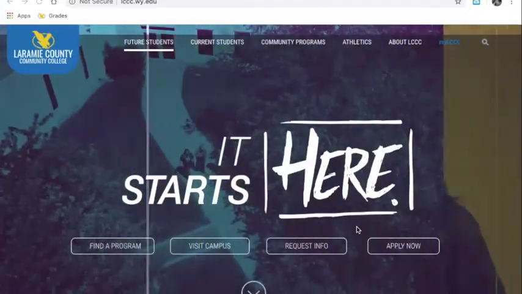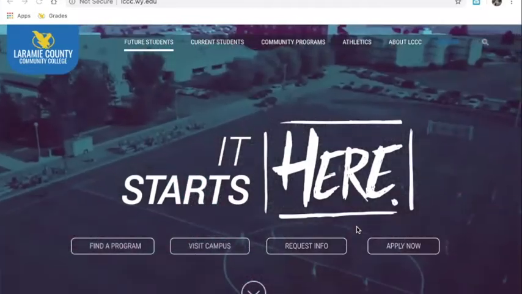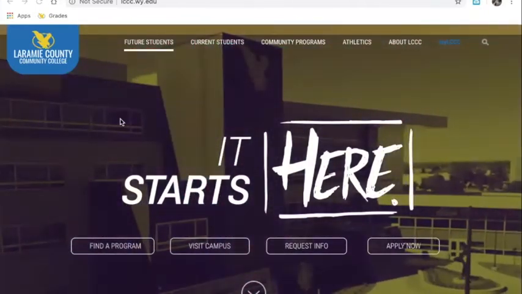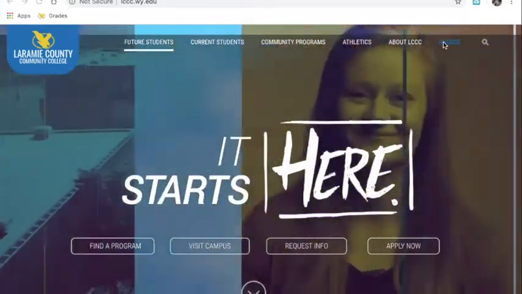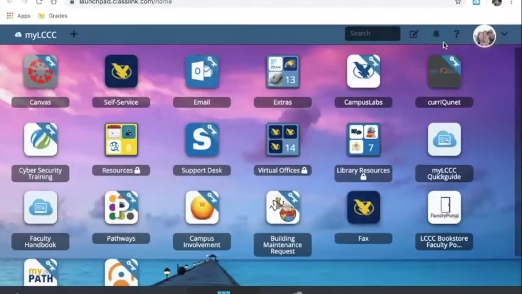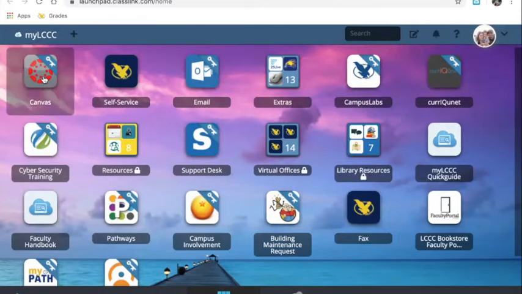Okay, so to get to our course website, the easiest place to start is the LCCC homepage, lccc.wy.edu, and you're going to click on this My LCCC button. Now, my computer is going to automatically log me in. You'll need to log in with your LCCC email address and whatever your normal password is. Once you get into My LCCC, we're going to click on Canvas.